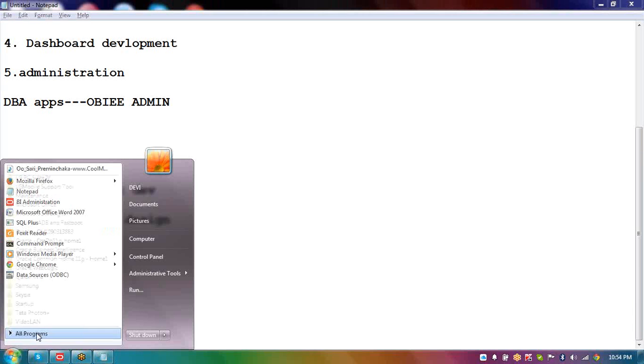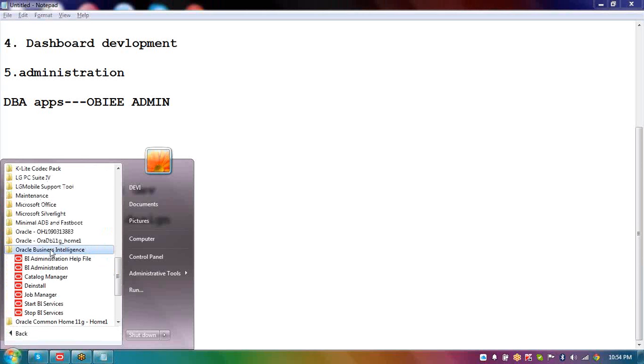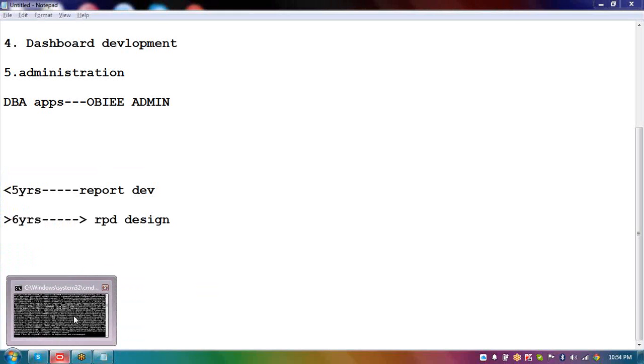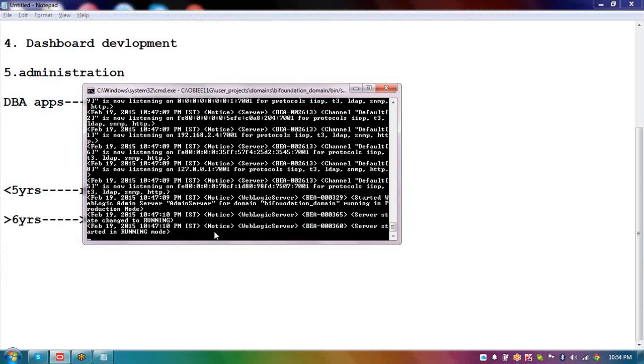So this is the folder, Oracle Business Intelligence. Normally the start BI services and stop BI services are the components that would help us to start the application on a server, on a dedicated server. And here, because it is my own system, I already started it. So it's now in the running mode.